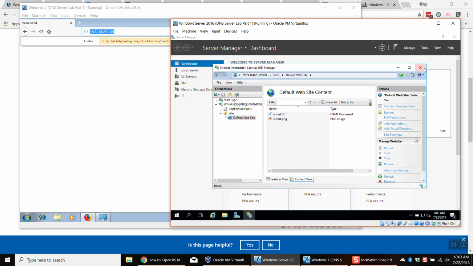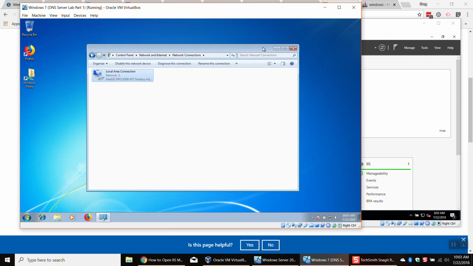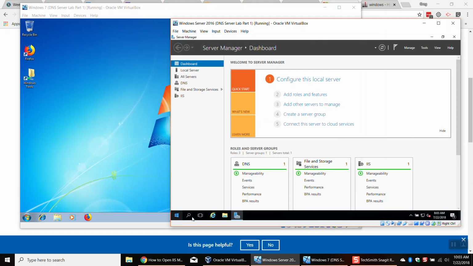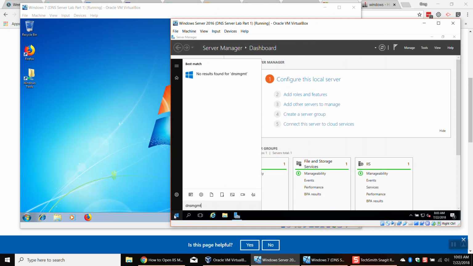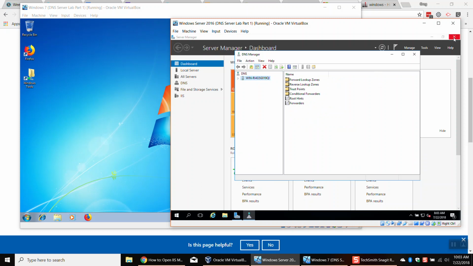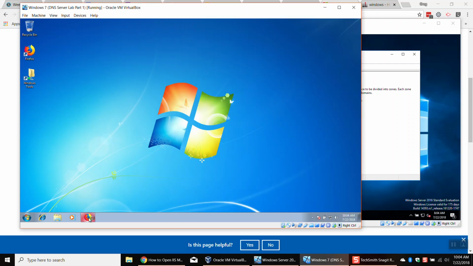Okay, so I got my web server up and running. Looks good. Okay, let's close out of this, close out of this, close out of this. Next thing that I want to do is set up that DNS server. So I'm going to click on Start, and then type dnsmgmt.msc. Okay, and that'll load up my DNS manager right here. I'm going to close out of that. We have not created really any sites in here yet, but what I want is when you go to google.com, rather than going to google.com, I want it to go to my first website.